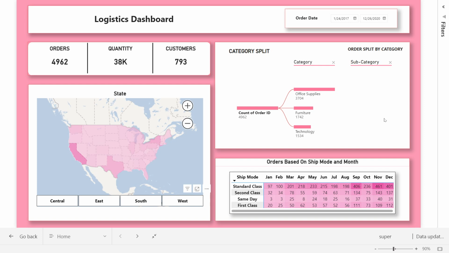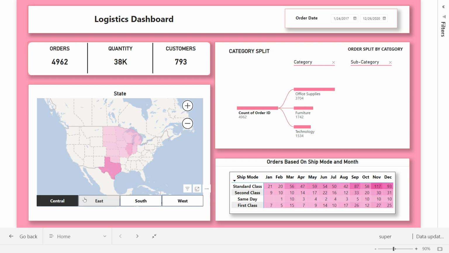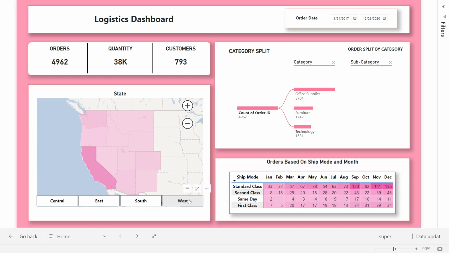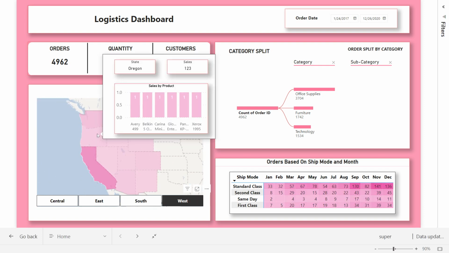And I used a filled map for state. Here too I used a slicer, where you can see Central, East, South, West. And I created a tooltip too. Here you can see the state name, sales, and sales by product.